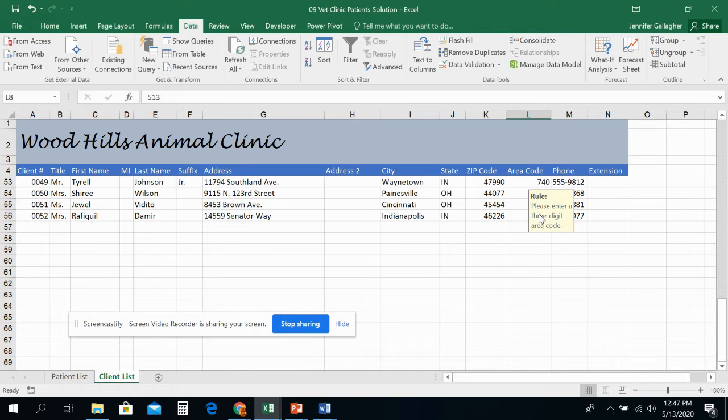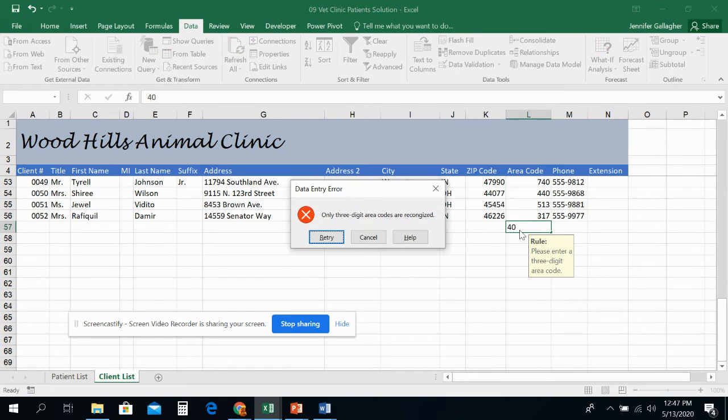So now if I come down here, they want us to go down to L57 and test this out. So we're going to type in 40 and I'm going to press tab. And notice a couple things here. When I typed in 40, here's my input message. That's the cream colored box. And then once I press tab or I press enter, here is my error alert dialog box. Remember, you typed this title in here, data entry error, and it says only 3-digit area codes are recognized. That's my message. Here's the stop sign.